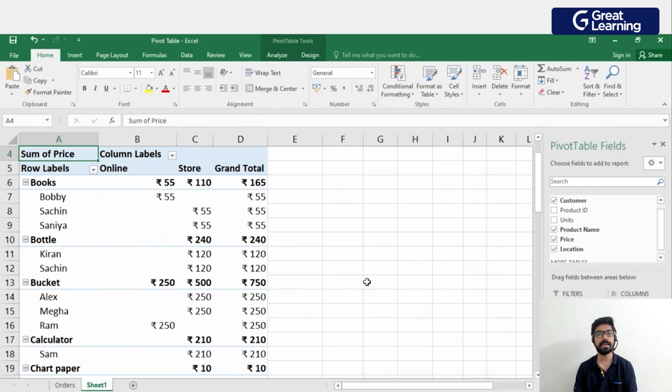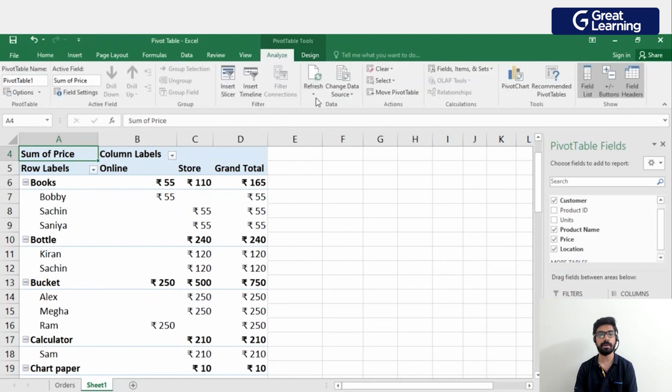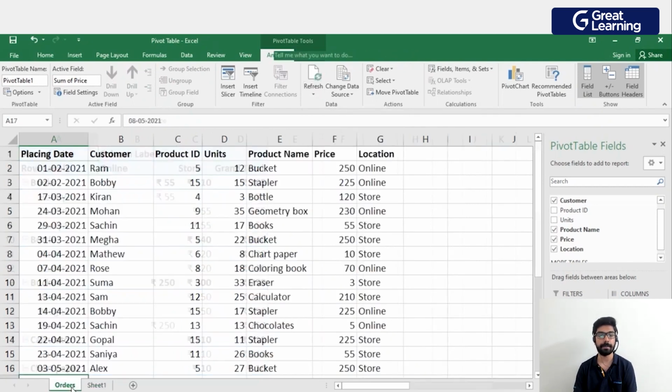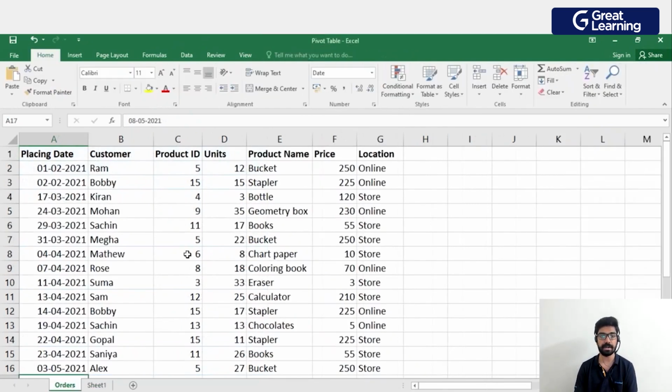You can avail this refresh tool in the analyze ribbon, and you can have the option right here. After clicking here, any changes which have been made to the data sets which you have already selected, all those things will be updated in the pivot table as well. So what I'm trying to say is, this is the data set which we have already selected. What if you need to add any new customers? Instead of Kiran, you need to make it Kumar.